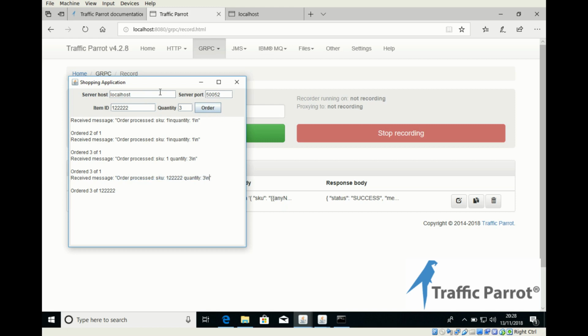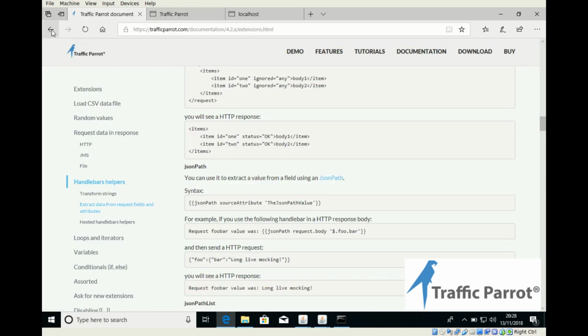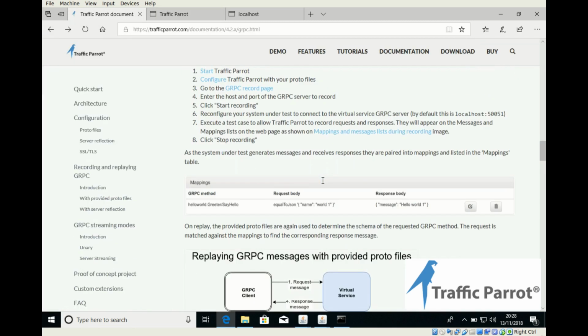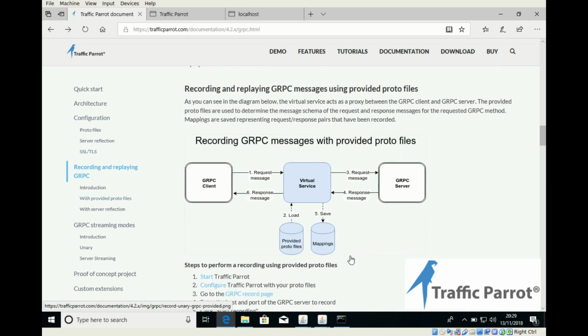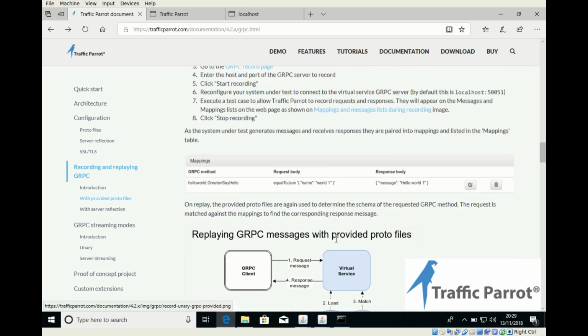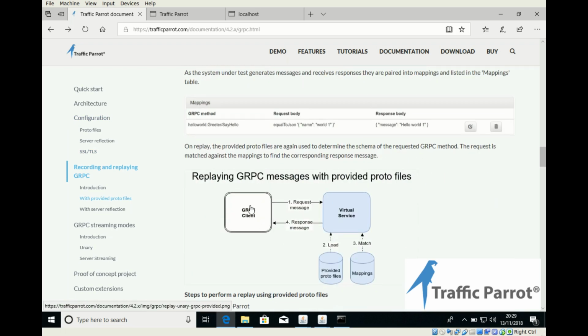Okay? So again, what have we done here? Let's go back to the gRPC documentation. We started off by demonstrating how a gRPC shop client shopping application connects to a gRPC shopping server. Then we recorded those messages using a provided proto file. And then we replayed those messages without having to connect to the server anymore. And the next step was to generate dynamic messages using data from the request. Okay? Thanks for watching.